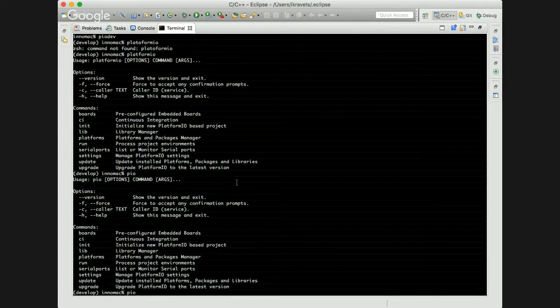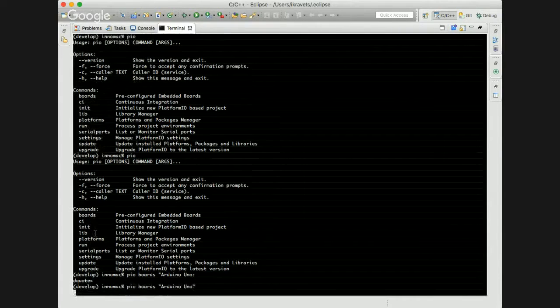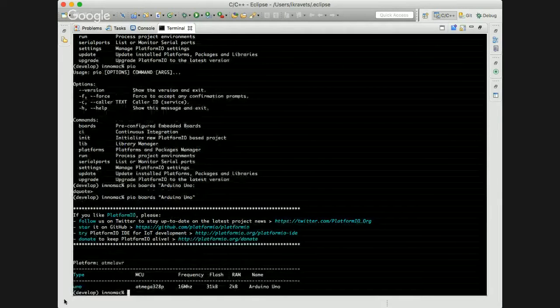Let's take a look at the PlatformIO top-level commands. We have boards. This subcommand allows us to find the appropriate board ID. For example, if you have Arduino Uno, we see the type of the board is uno. We will need this board ID later for project initialization. Also, we have the init subcommand, which we will use, lib, the library manager, and platforms.